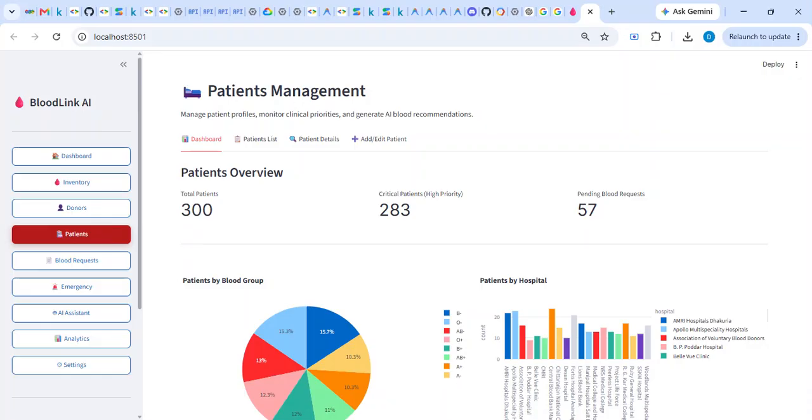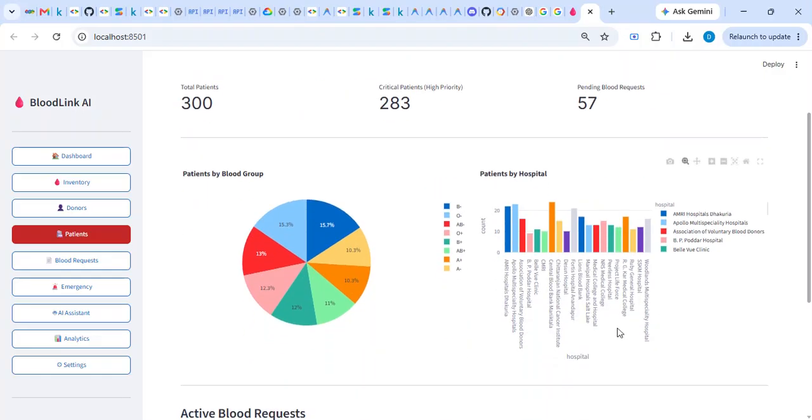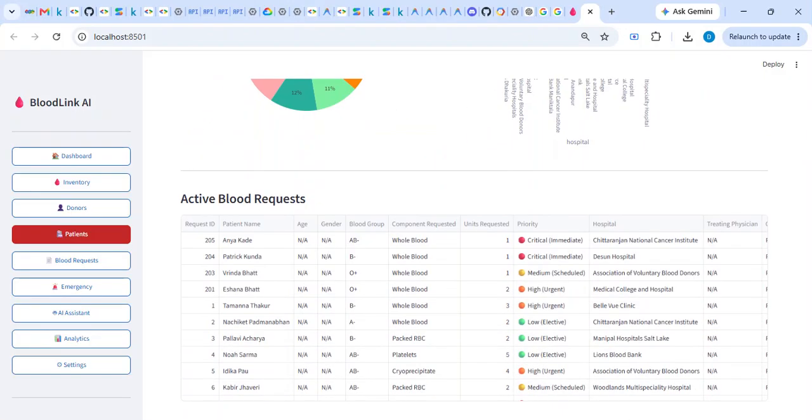Now let's go to the patients. So this is the patient management overview where you can see these are the total number of patients, critical ones, pending blood requests, and these are the patients who are associated with these facilities. Active blood requests open, the priority based on what the condition is of the patient, reduced by AI.